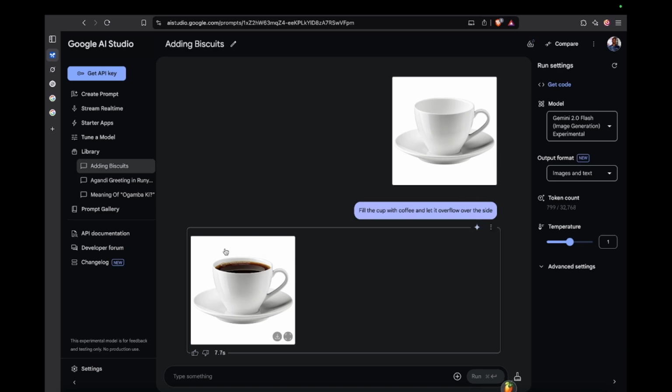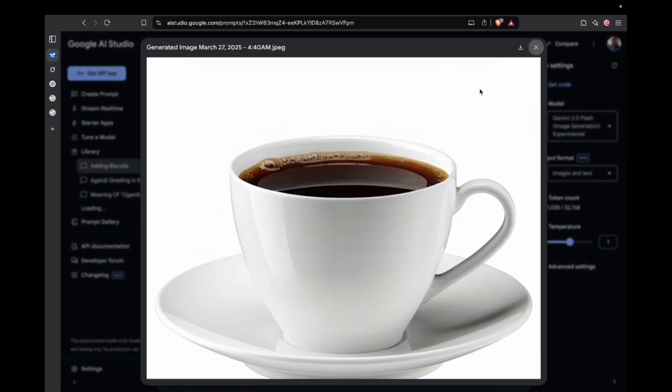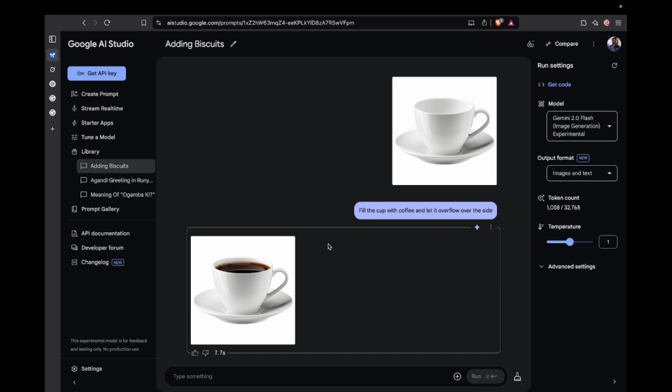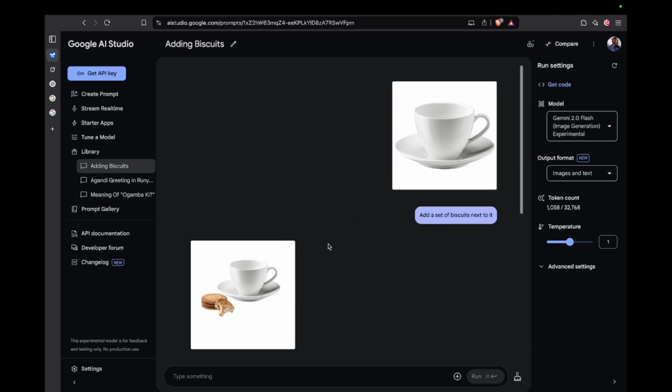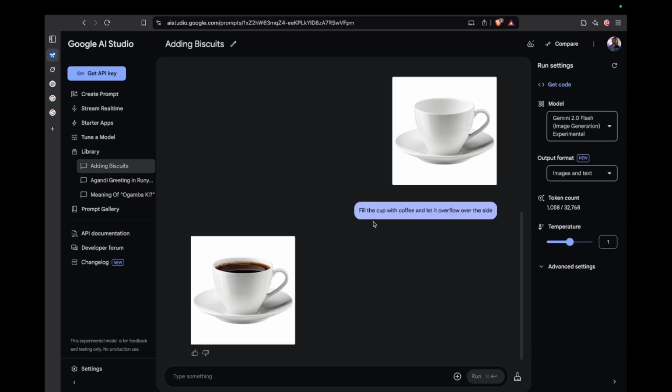Okay, so it got the coffee right. It just didn't make it overflow from the side. So you can see how exactly you can start to use this, right? If you have any sort of workflow that has any sort of image editing, you could basically come to the Google AI Studio, get the image generation, image editing model, and then you could just use it for that.